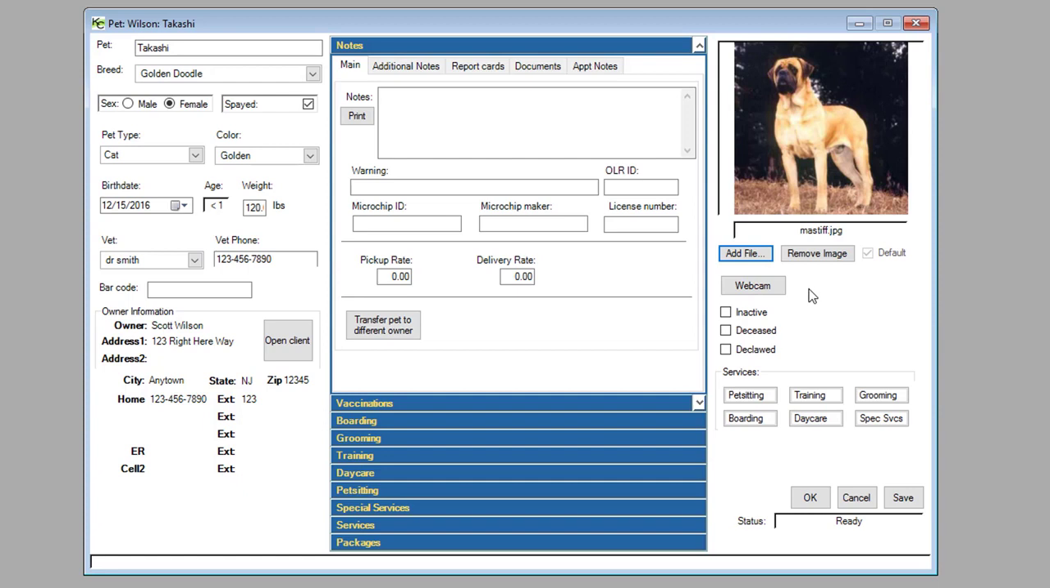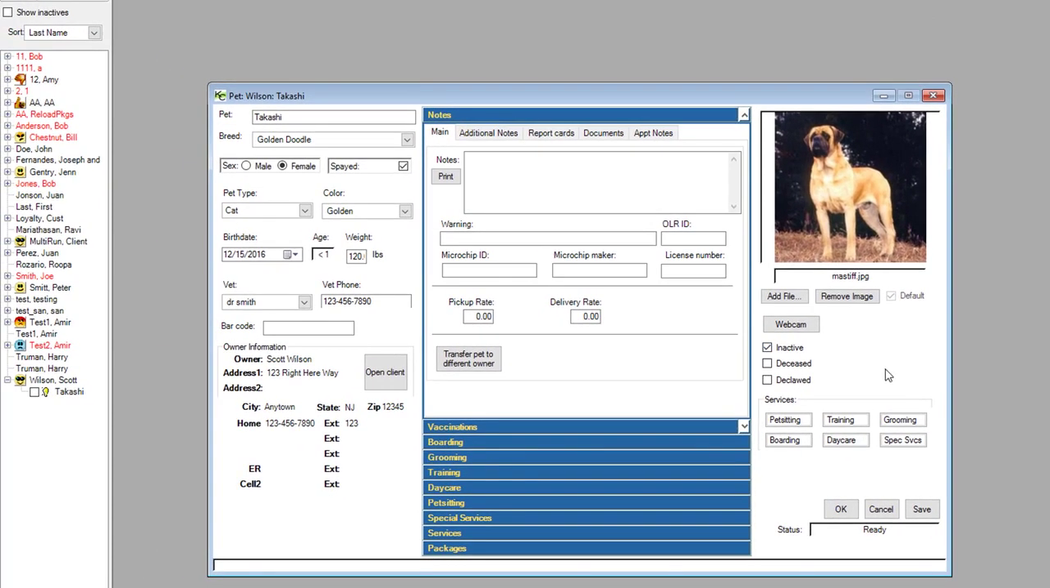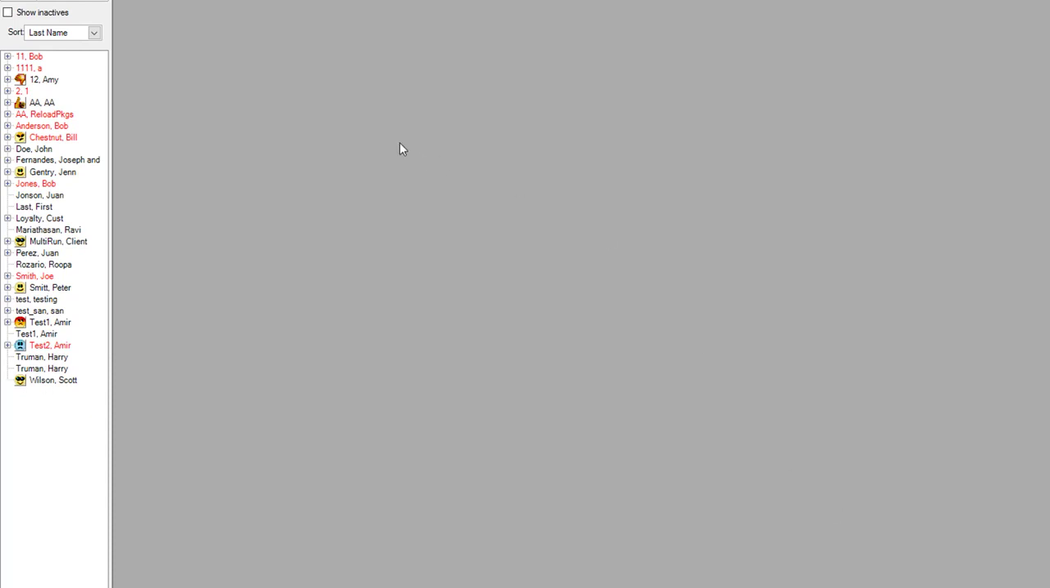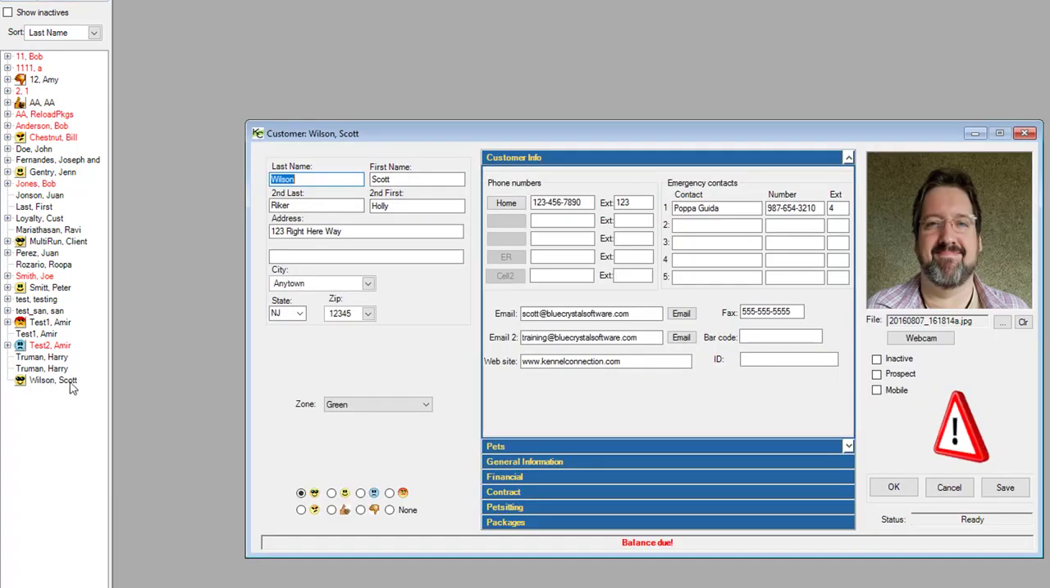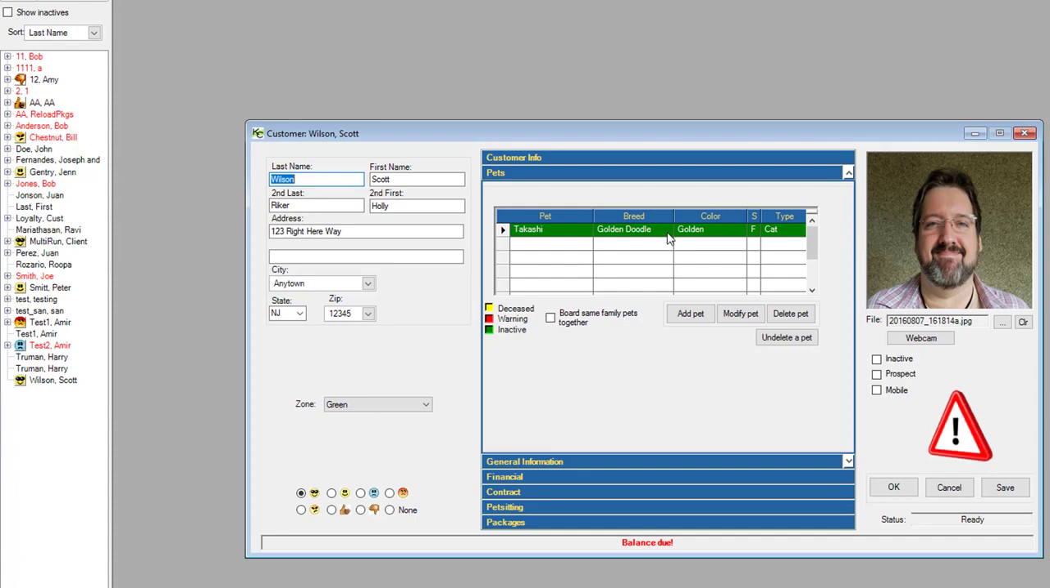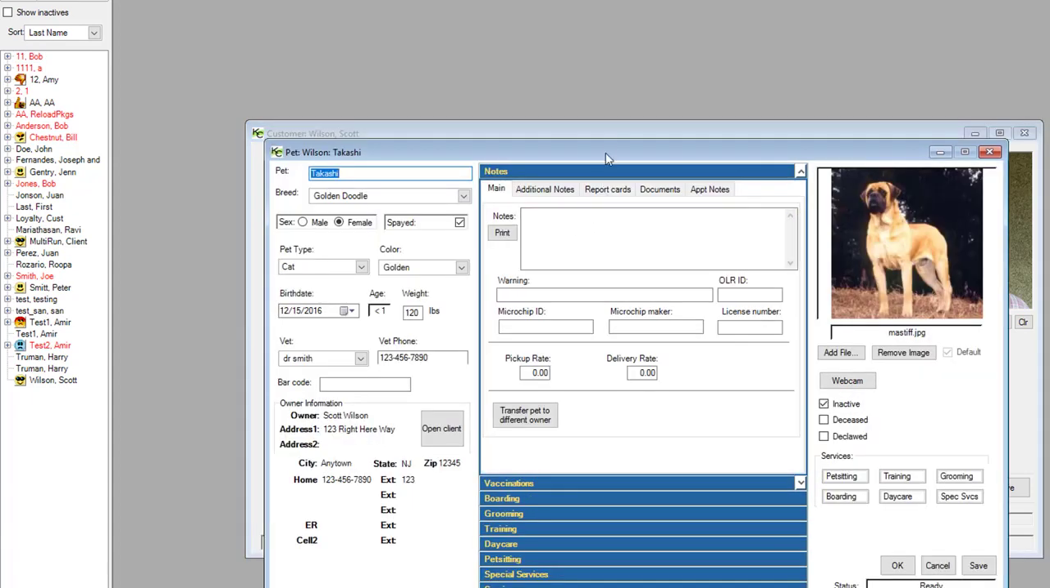Below the pet picture information, we have the options to mark a pet as inactive, deceased, or declawed. Marking a pet inactive will remove the pet from the Client Explorer. However, if we go back to the customer card and go under Pets, the pet still exists in the system and will be listed on the customer card, color-coded as inactive. To make a pet active again, simply uncheck the inactive box.